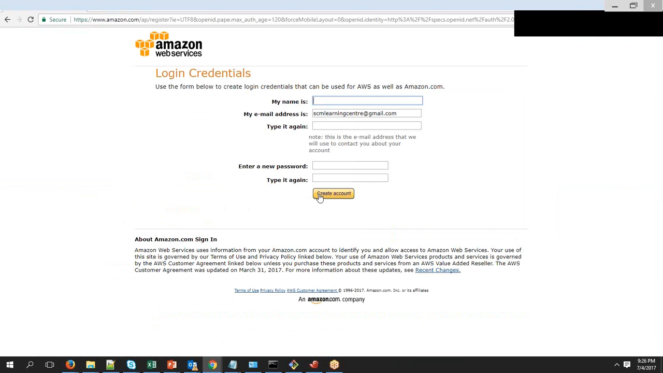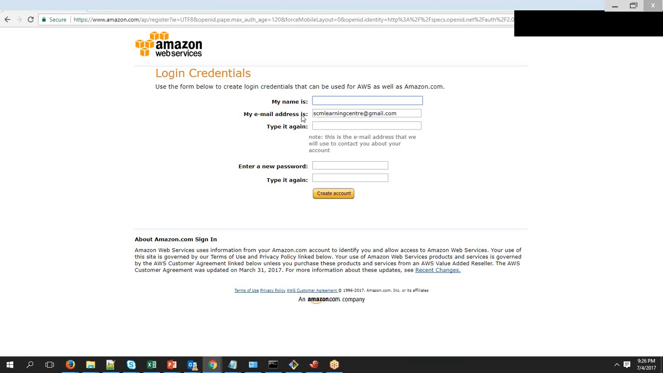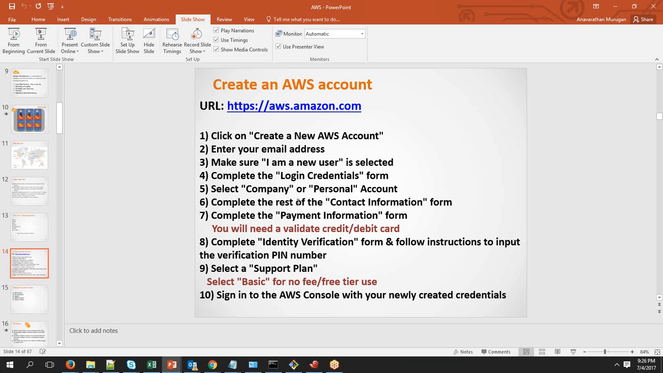Once you click on create account, it will take you to a page asking whether the account you're creating is for a company purpose or for a personal purpose. In our case, it's for our personal practice. So after giving the login credentials, a specific email and a username, you will choose the personal account.